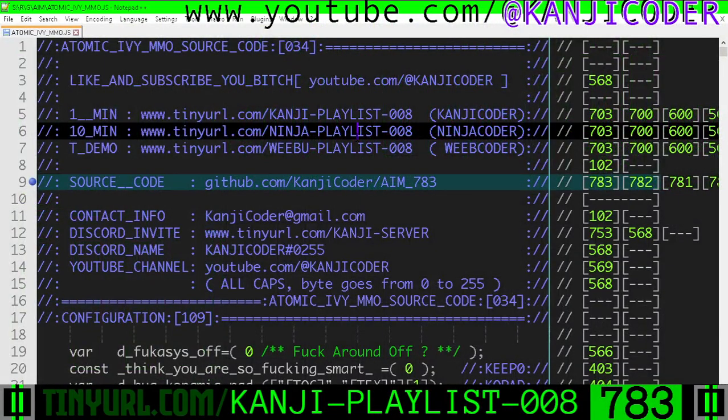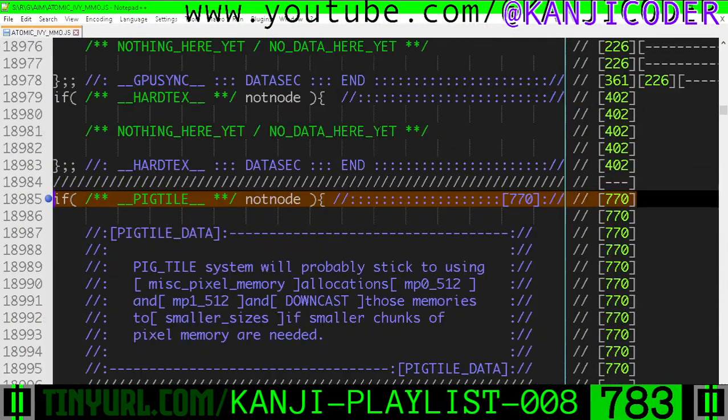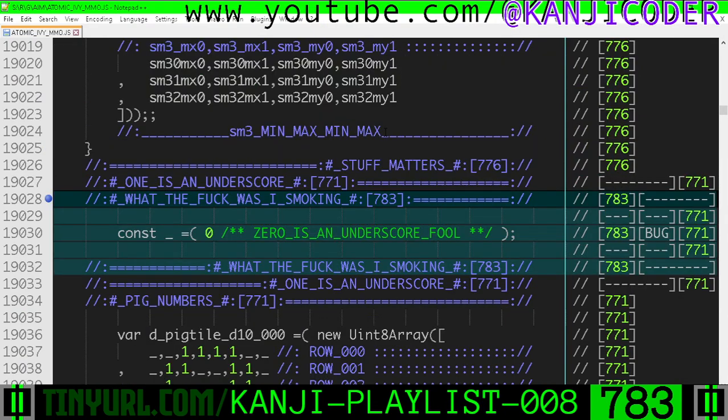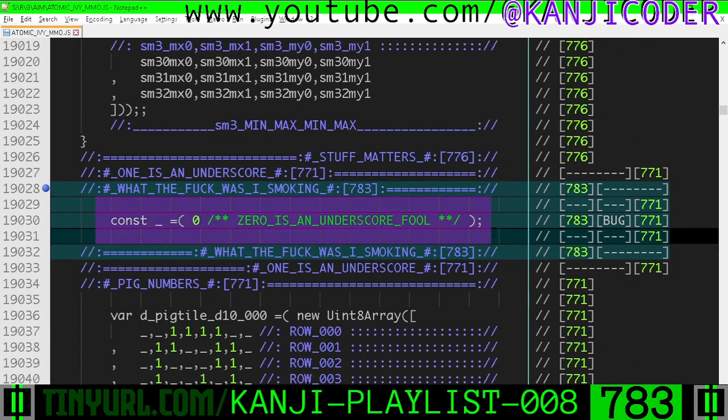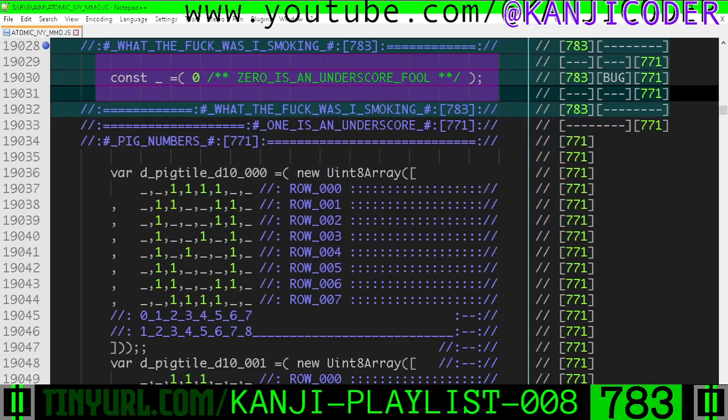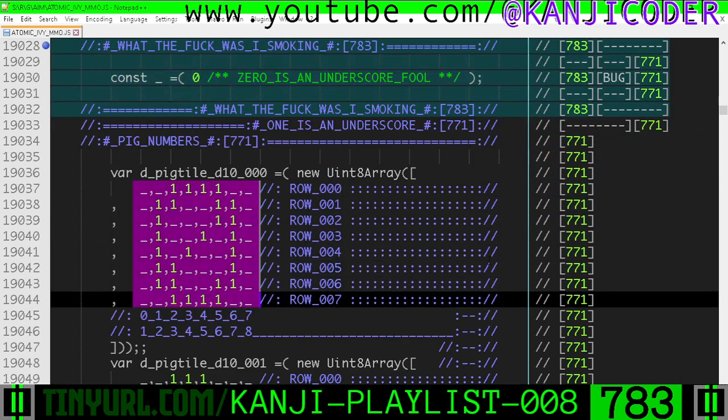783. Let's go. Okay, so down here, const macros by system in the PIGTILE constants, we made a mistake. This needs to be a 0. What was I thinking, right? Because otherwise, these are just one-filled graphics.